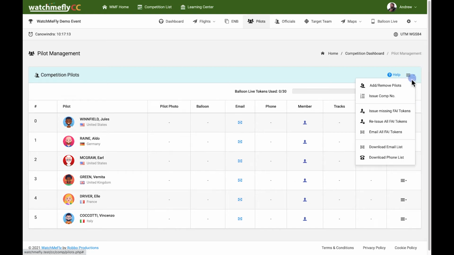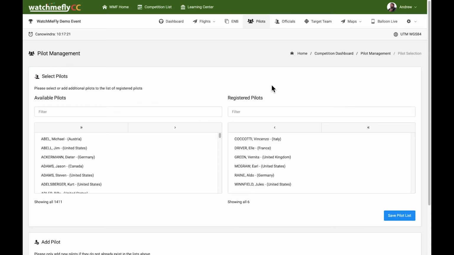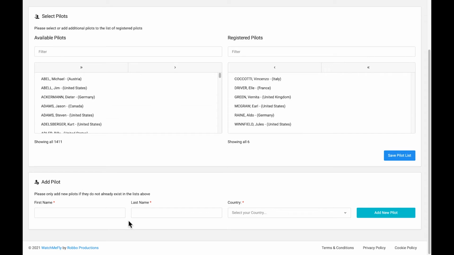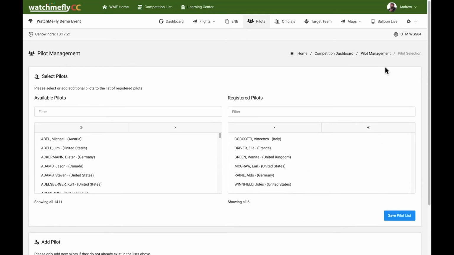Now, just coming back into the add and remove pilots option, if the pilot is not in the list of available pilots, so not already in the WatchMeFly system, you can add the pilot yourself. We ask you to make sure that you've checked the pilot list above very carefully, checked for different spellings of their name, or sometimes pilots use a different surname. Please check, because we do not want duplicates of pilots in the system. But in this case, we're going to use pilots that are already registered.